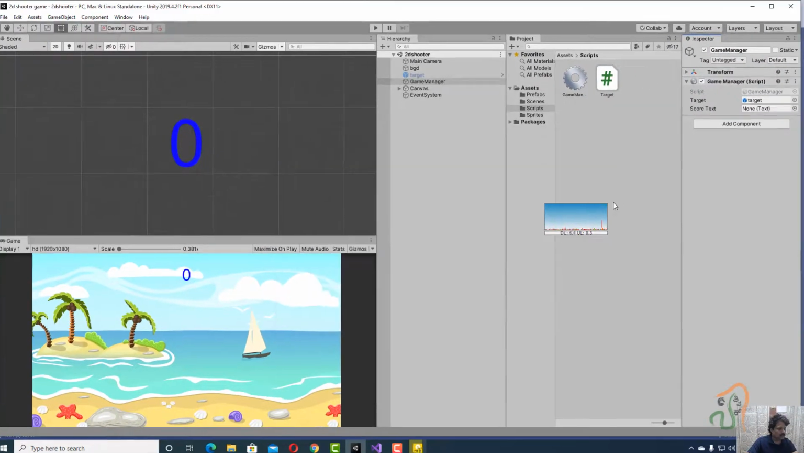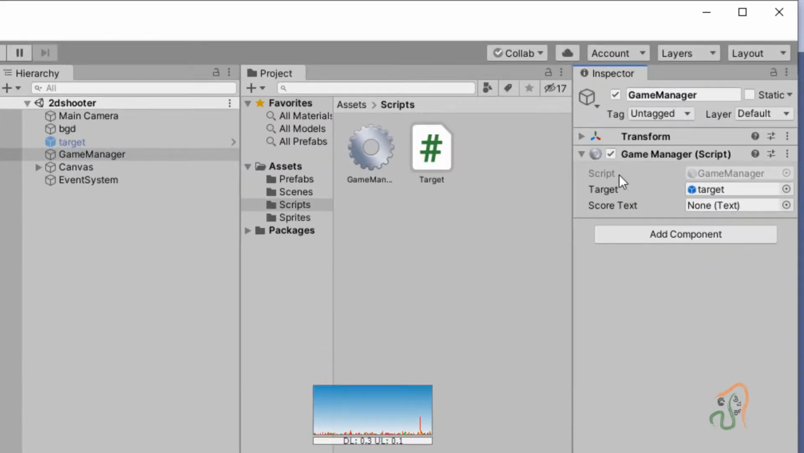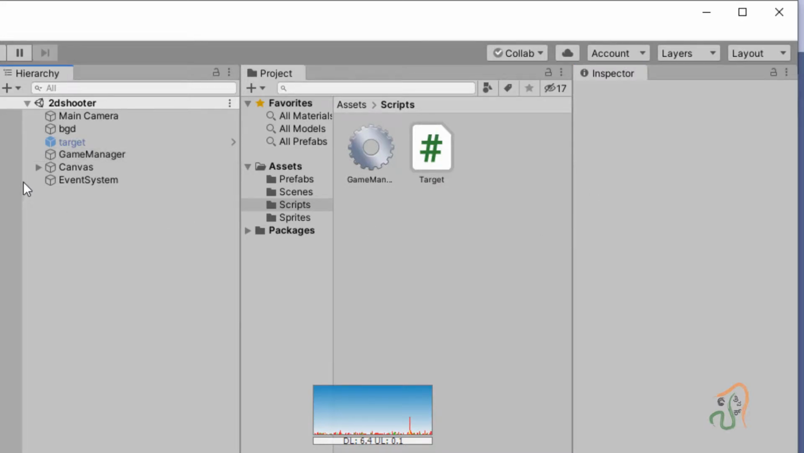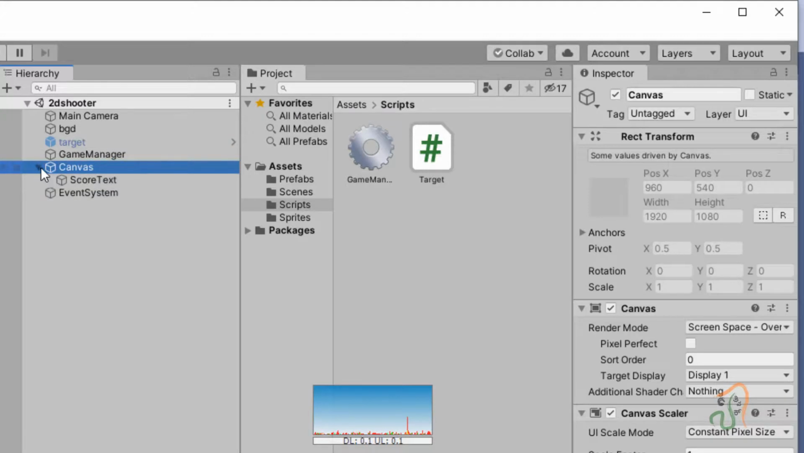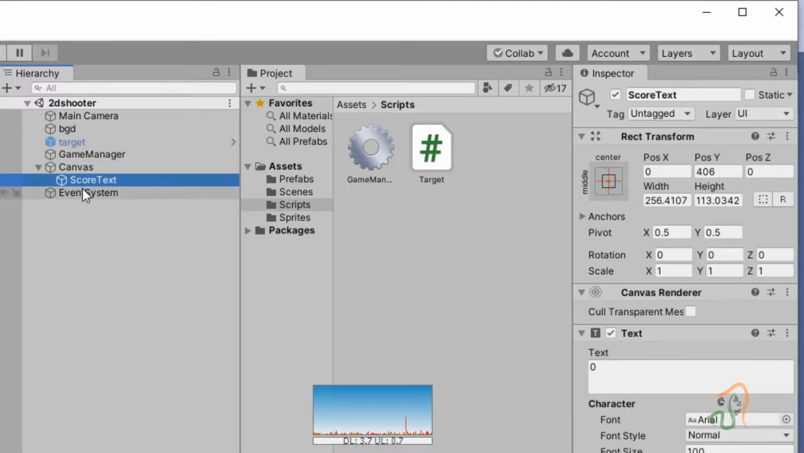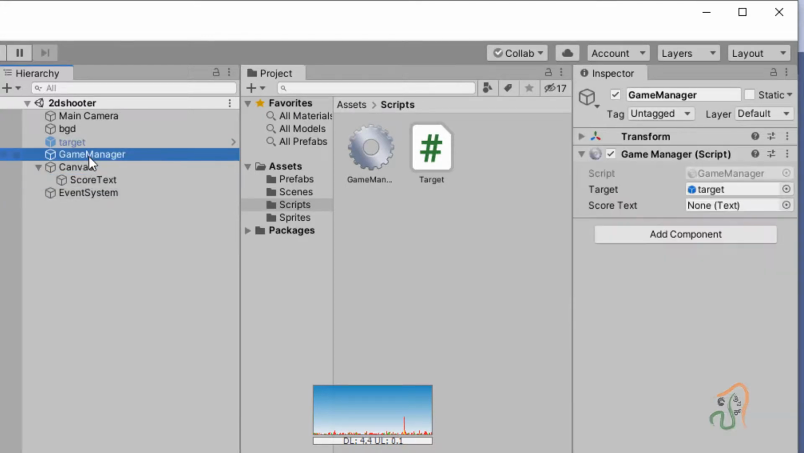Now close the console and here you can see a new variable score text is added. Now what we have to do is, inside the canvas we had created a score text. If you open the canvas you have score text here. Select this game manager, and then select this score text, drag it and drop it over here. So this is linked to this score text.